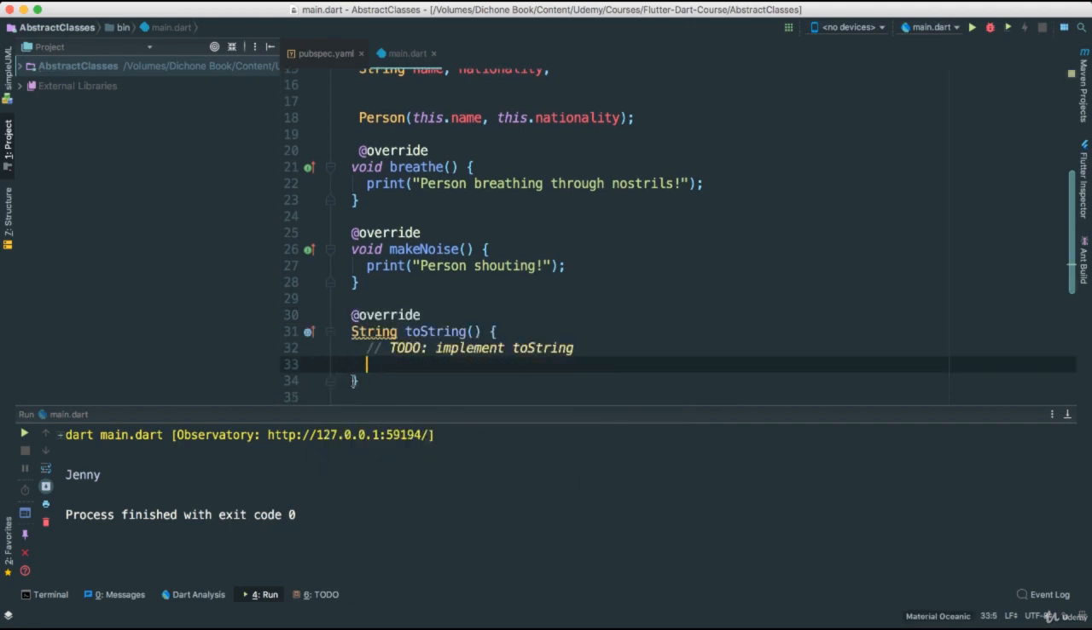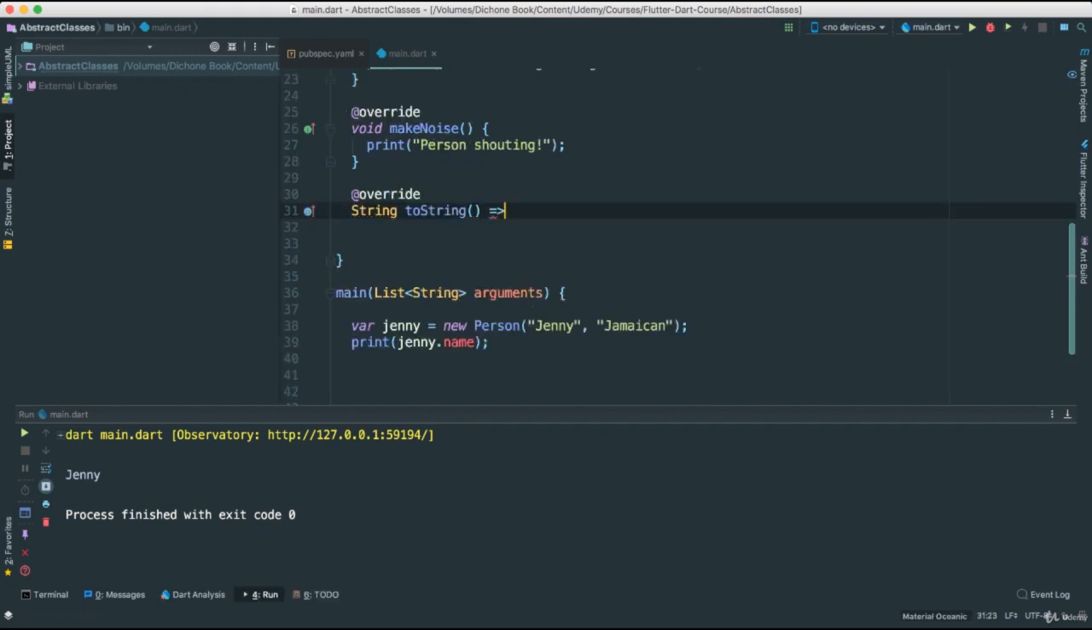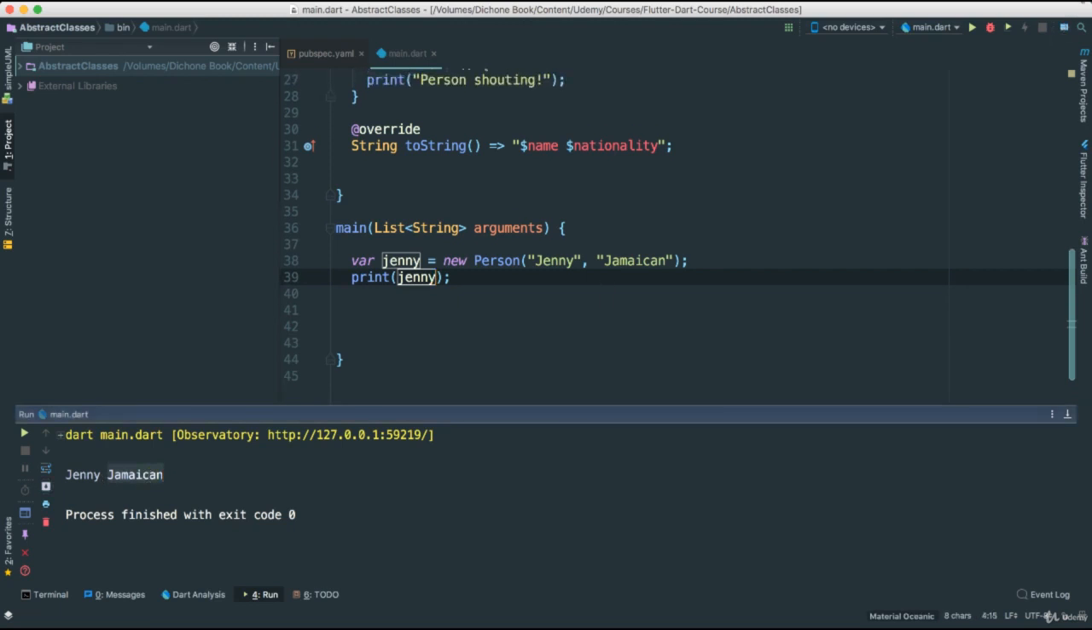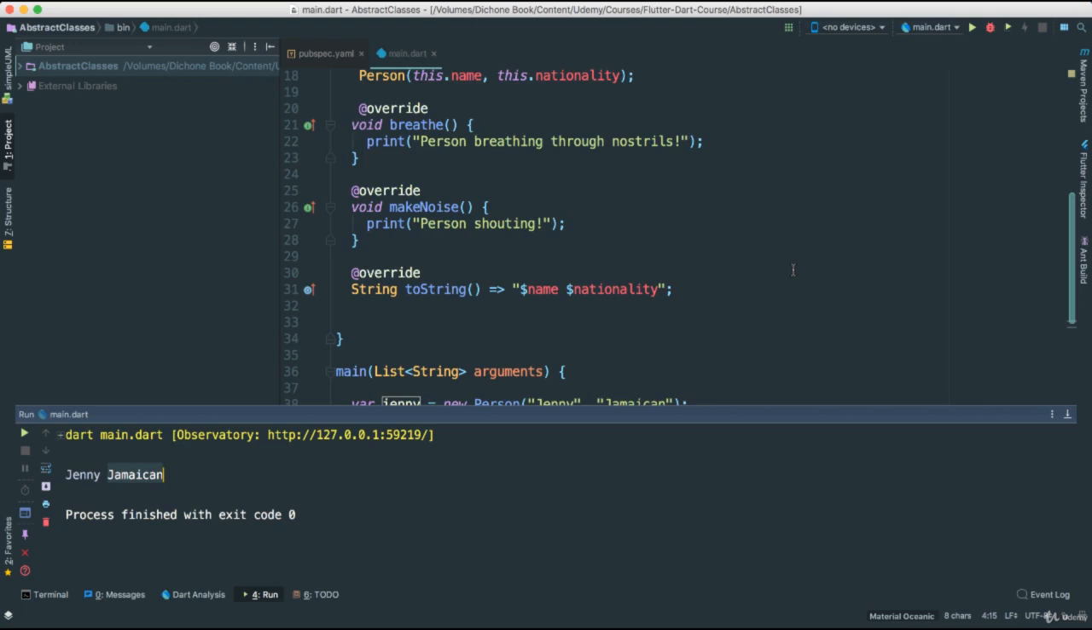Because we also know the toString can go ahead and return something. In fact, because we're smarter and we know this language back and forth, we can go ahead and use the notation here. I'm going to say return. Actually, I don't have to return. I can just go ahead and say name, nationality as such. Okay, which means now I can just print Jenny object, and look at that, Jenny Jamaican. A lot of cool stuff, folks, a lot of cool stuff.